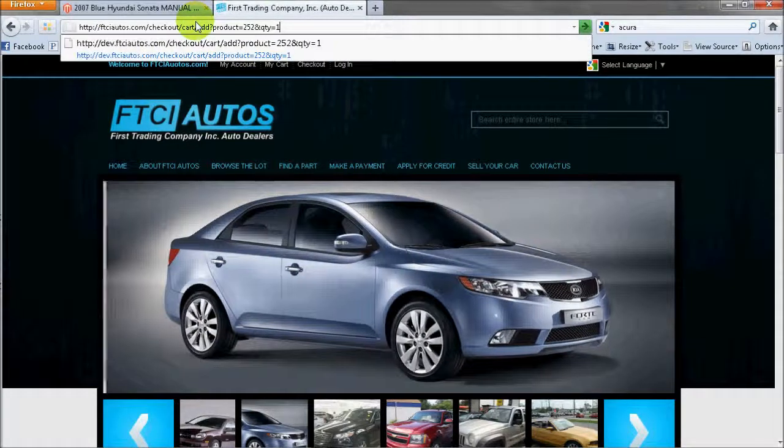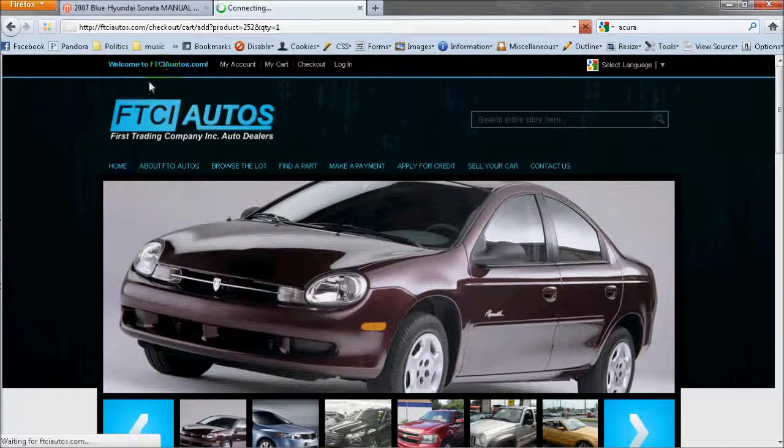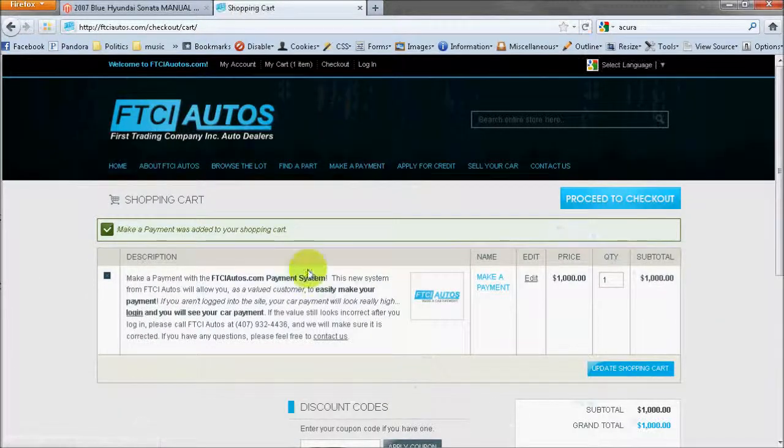Anyhow, I'm going to go ahead and paste in the code for adding one to the cart. This is a payment. You'll notice it says $1,000 here. This is because I'm not logged in and it doesn't know what my payment should be.